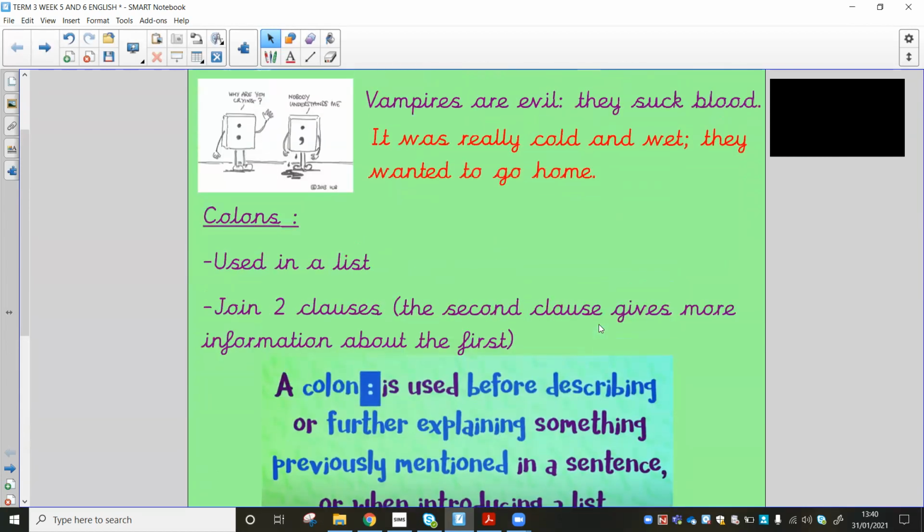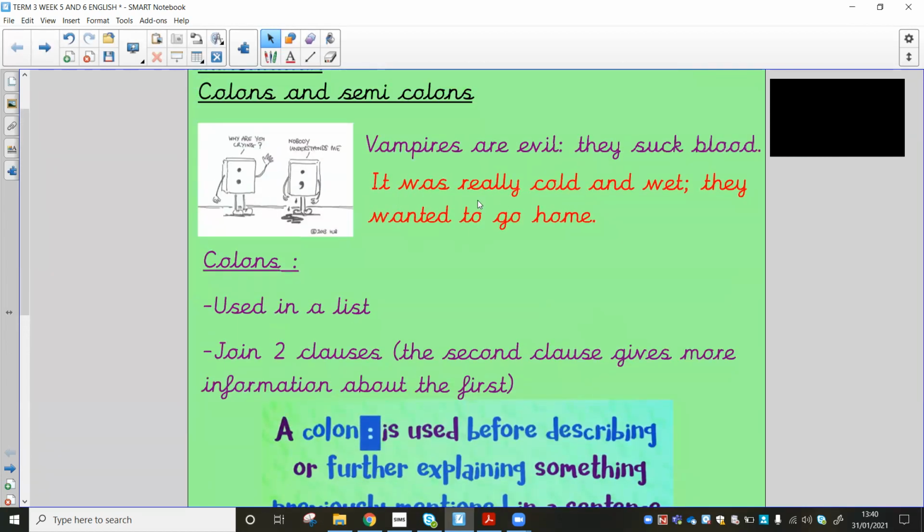So if we scroll back up, here we've got an example in red. It was really cold and wet; they wanted to go home. So again, both of these can be independent clauses by themselves. We could have put a full stop here, but we just made two quite repetitive sounding sentences.